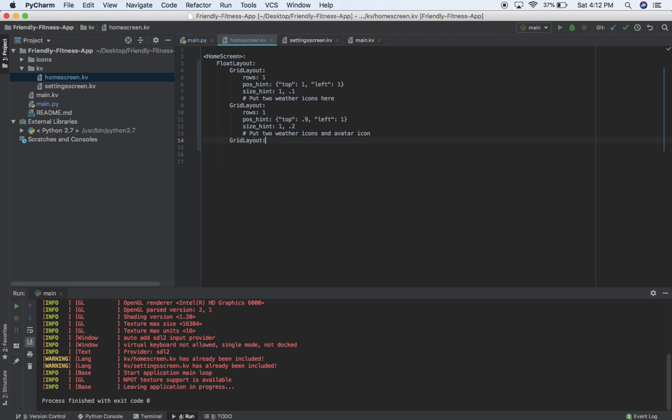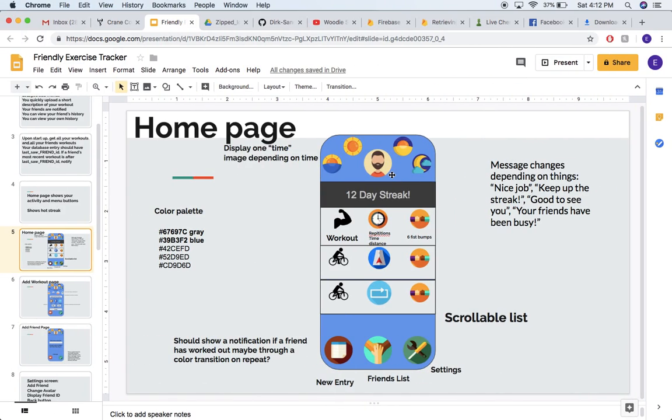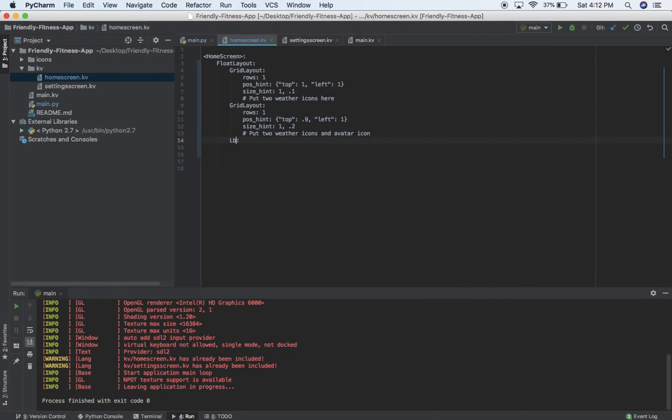Okay, another grid layout. This will be for, I guess, this guy. Yeah, we'll have this guy be a separate thing. And actually, that won't need to be a grid layout. We'll just have that be a normal label. So label, and then let's get the size and position hints in here as well. So top will be 0.7, right? Because we have 1 minus the 0.2 and also minus the 0.1. So top is 0.7. Size hint, sure, take up a tenth. That's fine. We'll have this say 12-day streak for now. And then actually, we'll give this one an ID because we'll want to be changing the text here. So we'll say streak label.